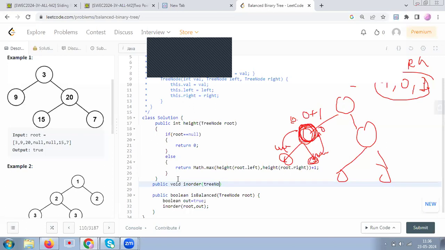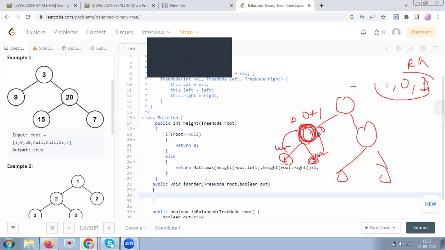First is tree node, and yes, tree will be capital. Two things are getting passed here. First is the tree node, and second, the tree node name also I have to give. So the tree node name is root, and the second thing coming up here is a Boolean type output variable. Okay, now we will define the in order function.